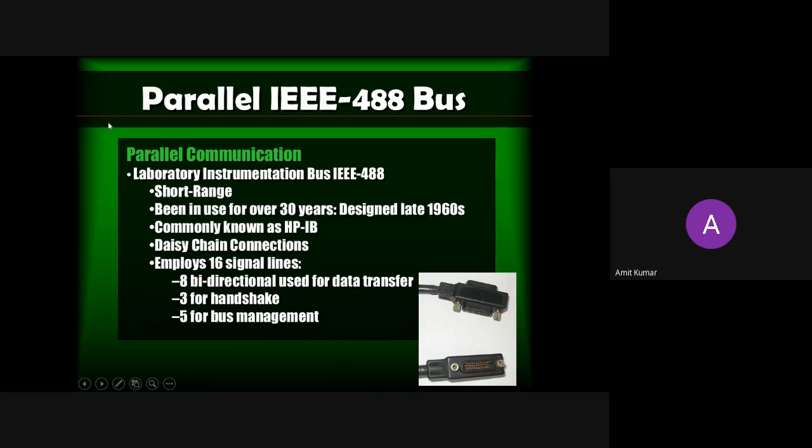Now, if you consider parallel communication using the IEEE 488 bus, this is another standard given by IEEE. It has some characteristics, so we will see what the different characteristics are. First, it is short range, so you can't use parallel communication for longer distances. That is the first limitation of using parallel communication. Second, it has been used for a long time because it was developed in the 1960s. So right now, that is almost 50 years.